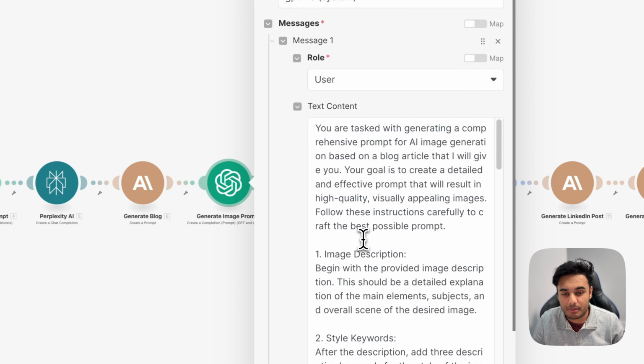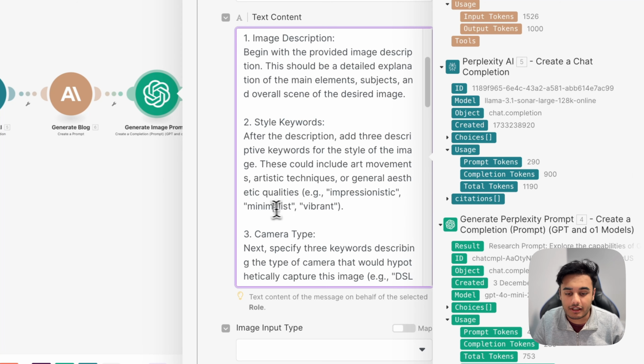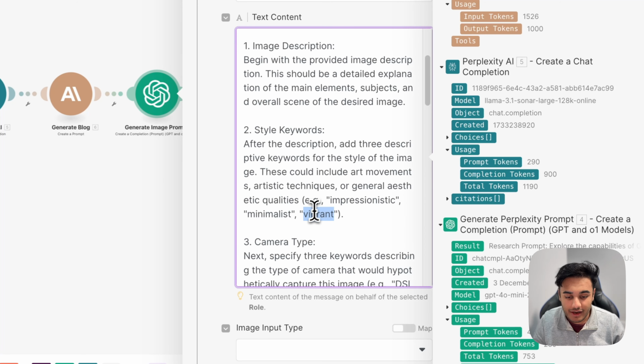So what we want it to do is we want it to have an image description, what sort of style this image needs to be, for example, impressionistic, minimalistic, or vibrant. Then we want it to go and establish what camera type we're going to be using. So we're going to be using a DSLR, a mirrorless camera, a medium format. The more information you give it, the better the image is actually going to be.